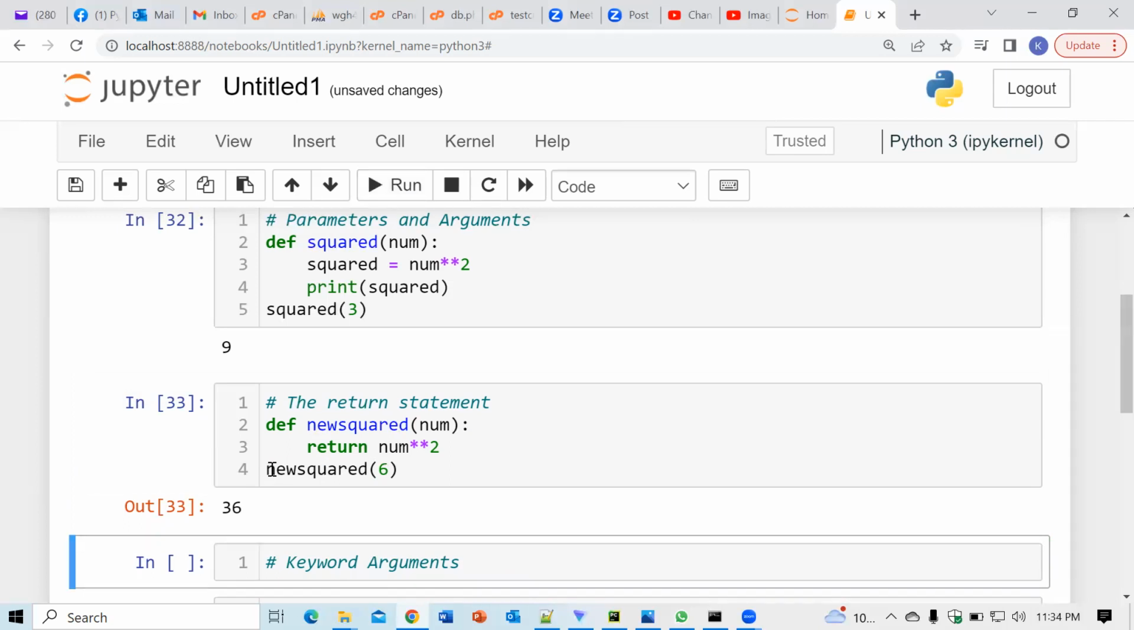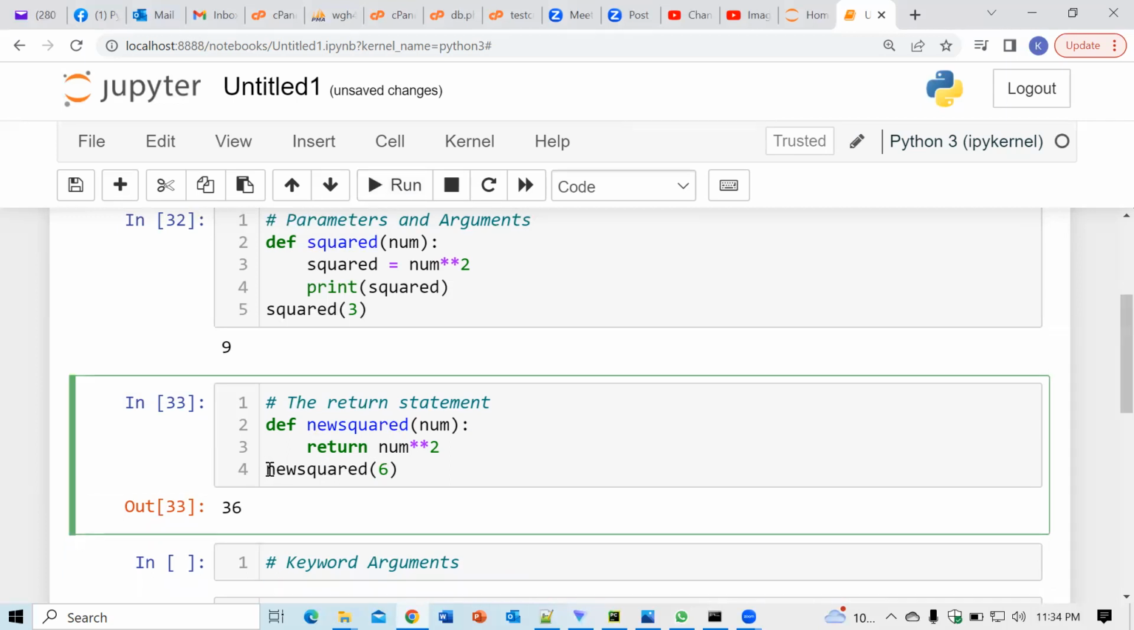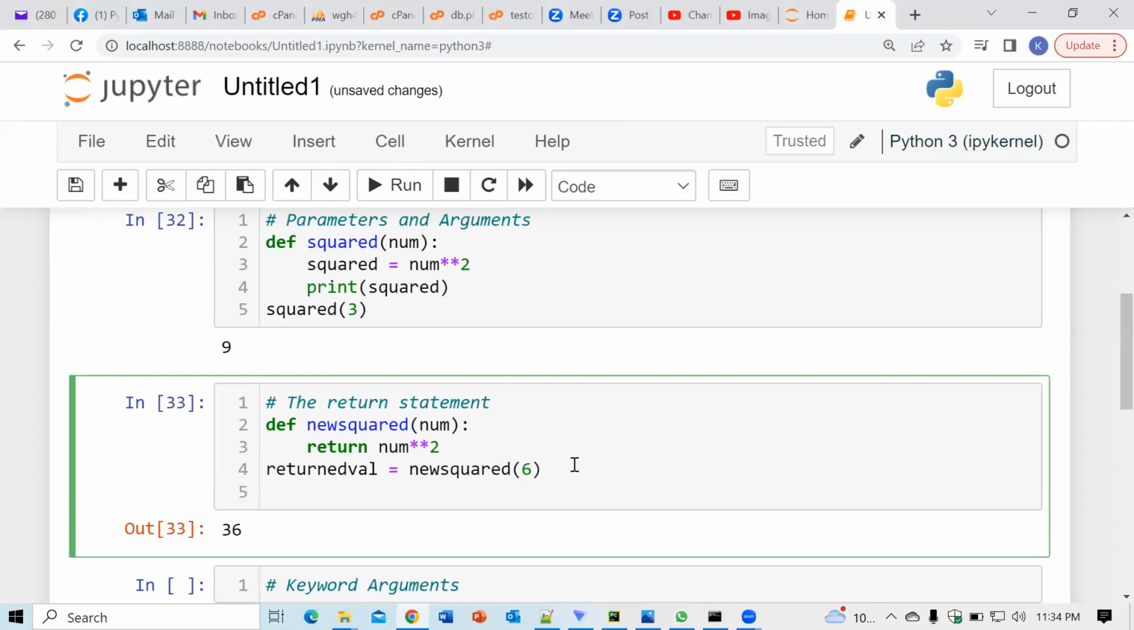So if I really need it displayed, I can now store the return value in a variable. So I can just say return_val, returned value. That's return_val there. And then I can now print the return_val.